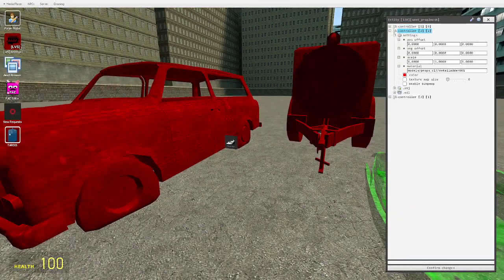Each controller has controller specific settings, like the position, scale, offsets, the color of the material. We've already set that. You can set the texture size of the UV map, so play around with that.